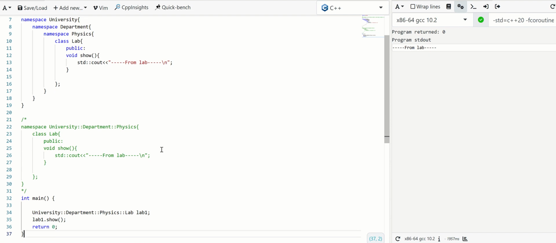So for accessing the show member function of this class, I will create a class object by specifying the scope of this class lab, under which namespace this lab comes: university, department, physics, lab1, and we will call it like this: lab1.show. I think till this point we all knew about this, nothing new.